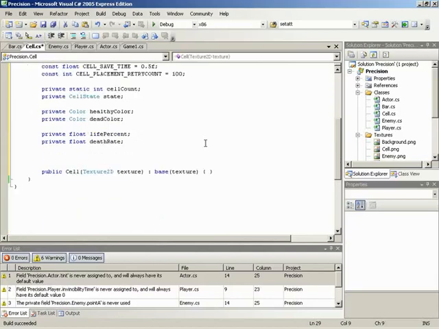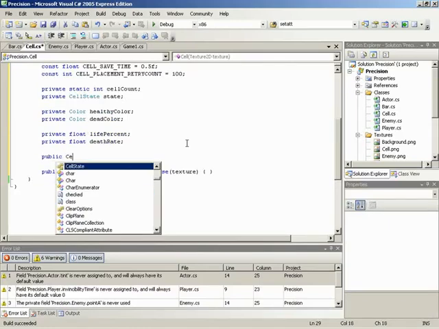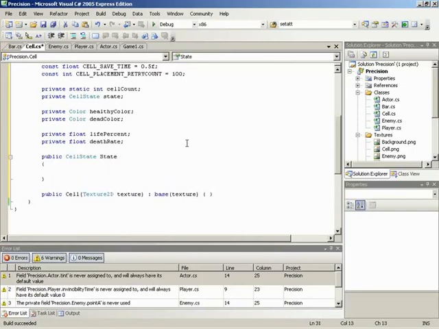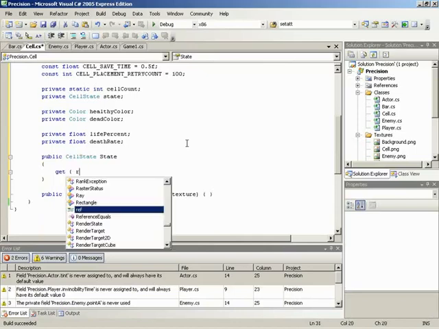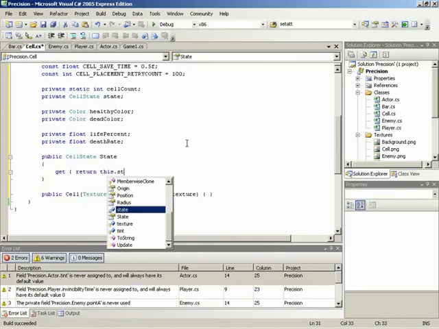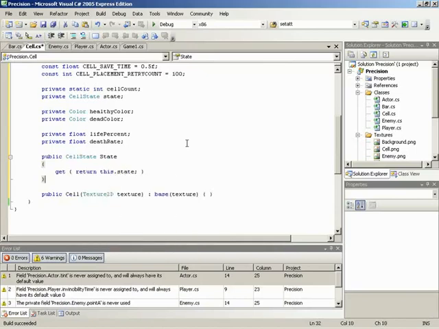Let's go ahead and shift over to properties. So we've got a public cell state property, which will be read-only, pulling out our current cell state. All right, so let's drop that in. Let's get a public cell state property called state. That is going to be read-only, so only containing a get accessor. That get accessor will return the current cell state. So this dot state.